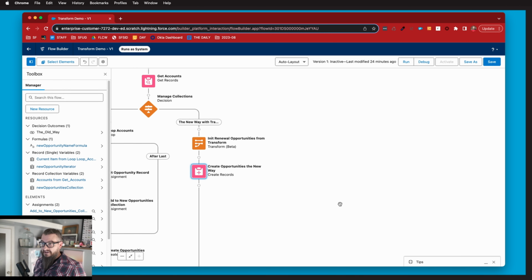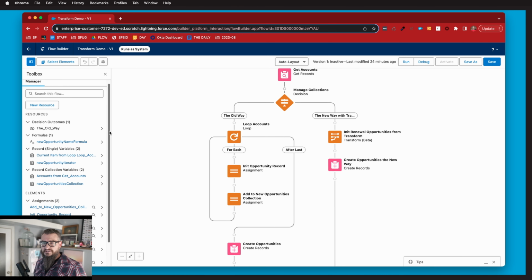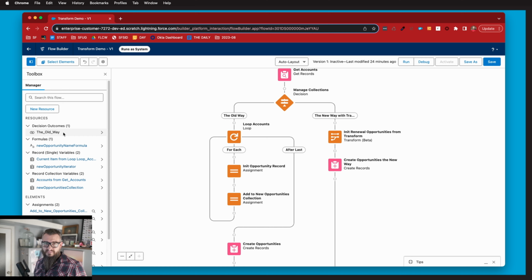So again, we have taken the old way of looping over records, needing an iterator, needing a new collection, assigning values to the iterator, adding the iterator to the collection, possibly having some formulas, all one-off. You can see all of our resources on the left-hand side here. Most of them are for the old way of doing this. I got my formula, I've got my iterator, I've got my collection. All those are there.